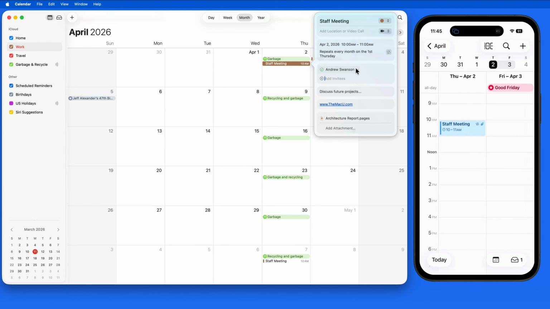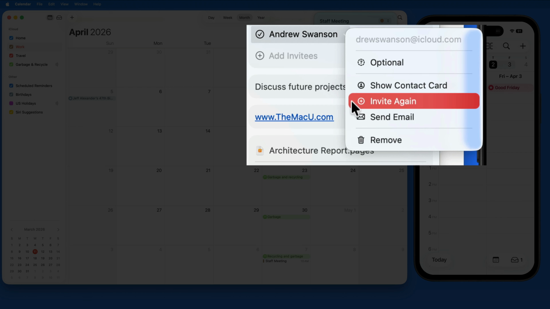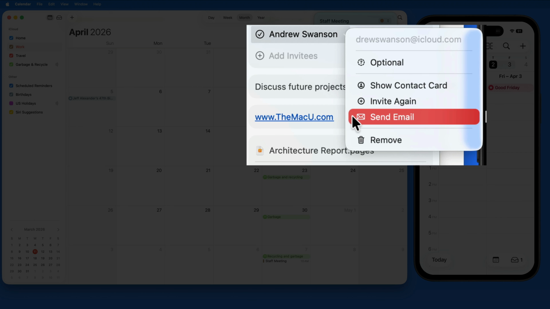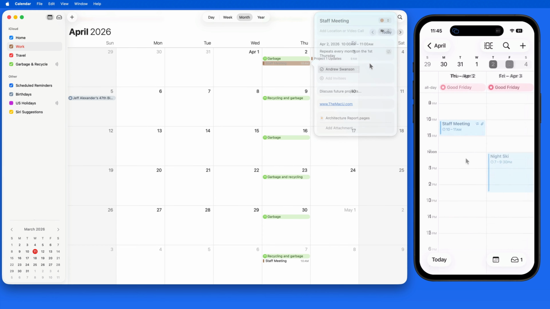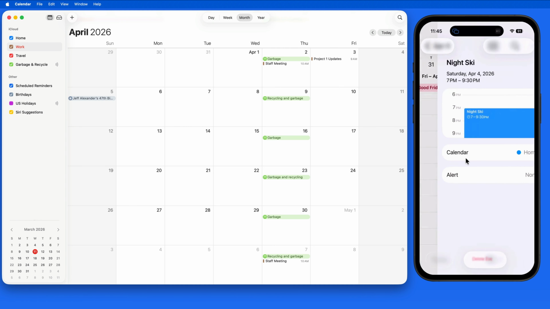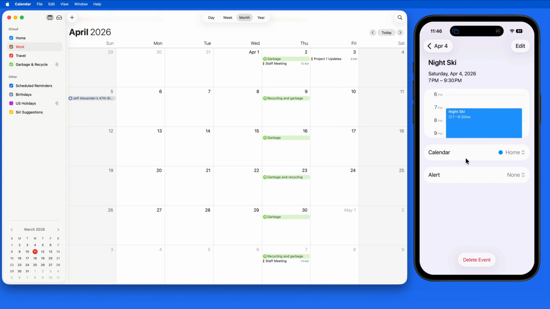Click on the invitee name, and we have options to show their contact information, re-invite them, send them an email about the event, or remove them from the event, uninviting them. Next, let's invite Warren on the Mac to this night ski event on Drew's iPhone.